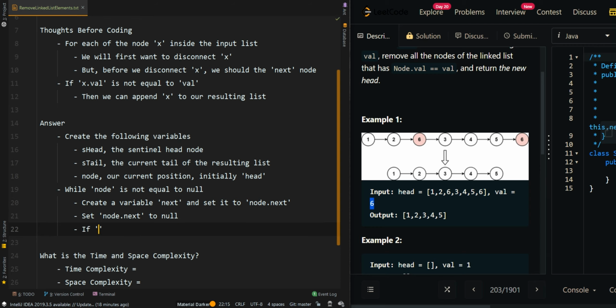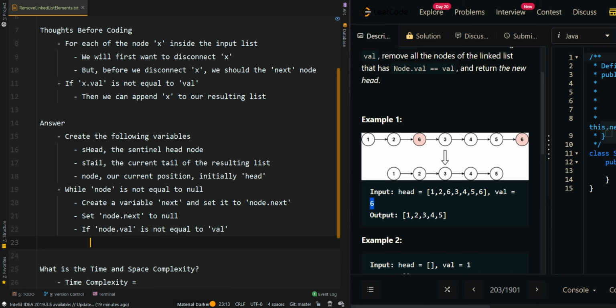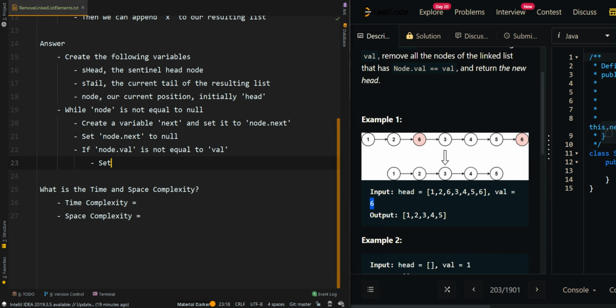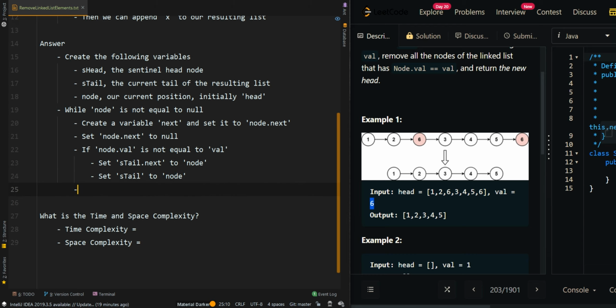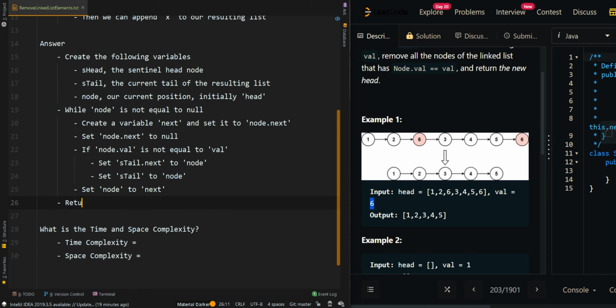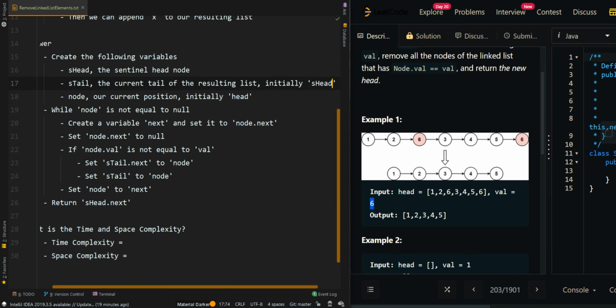Now if node.val is not equal to val, this means we can append the current node to our resulting list. So I want to set stail.next to node, and I want to set stail to node. Then I want to move the current node forward. Then we can return the sentinel head.next. The sentinel tail will be initially sentinel head.